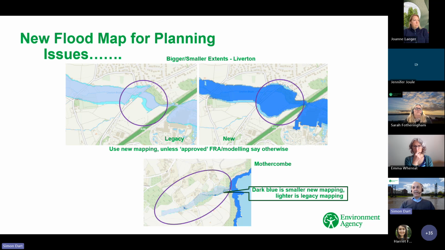And at reserved matters stage, it suddenly said, oh, hold on a sec, there's a lot more flood risk here than we previously thought. We've worked with the planning authority to say, no, actually, the old stuff is still appropriate. There's no need to do any extra work. In other parts, it's when it's got a lot smaller. I do apologise to them.